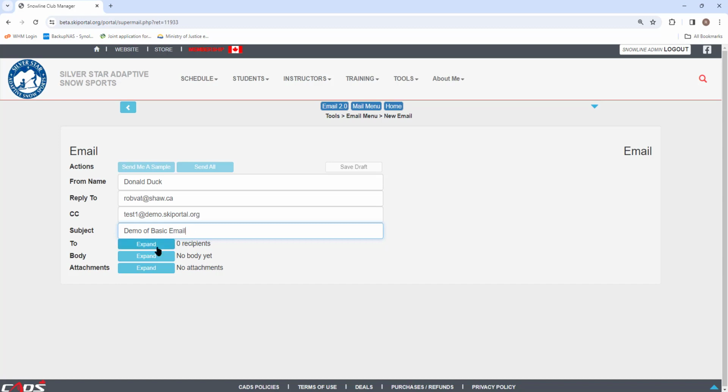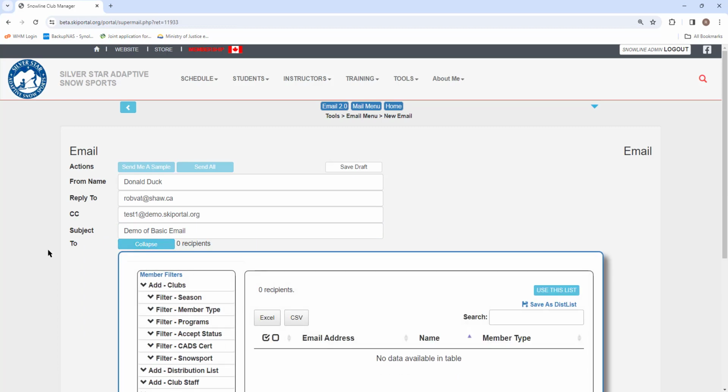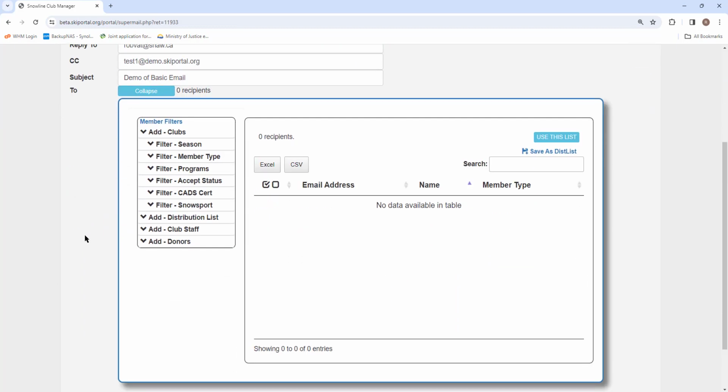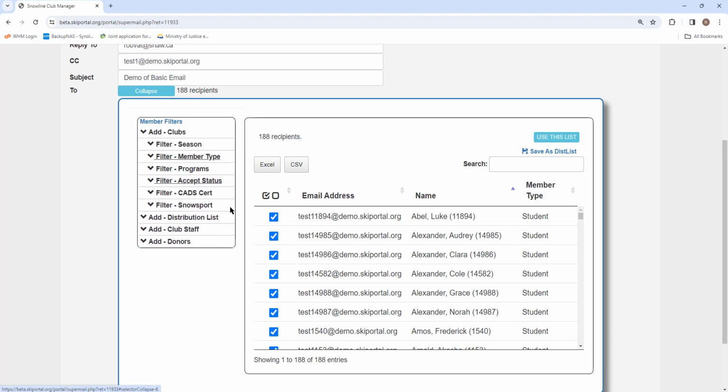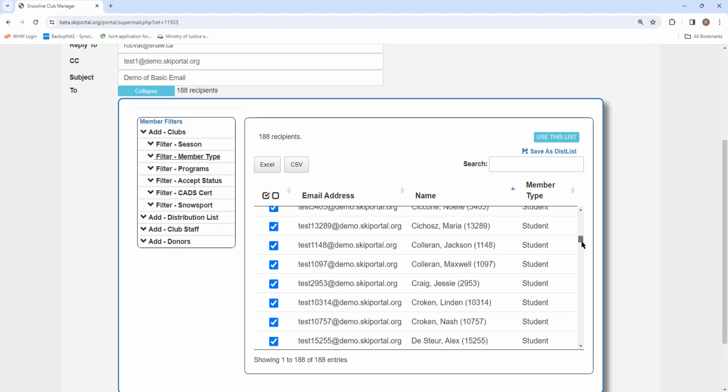All right, now who are we sending it to? And this is quite a bit more evolved than it was in the past. So if you're in a division, you're going to have multiple clubs you can pick from. I'm not, I'm just in a club, so there you go. And I want to pick my students. Okay, so there's all my students. I can look at them.